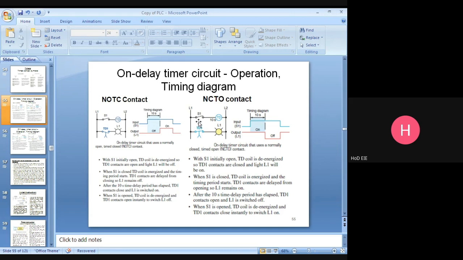This switch is open, meaning zero input you are giving here. So the output will be here. This one is normally closed contact, so this will be in the on condition up to this position.